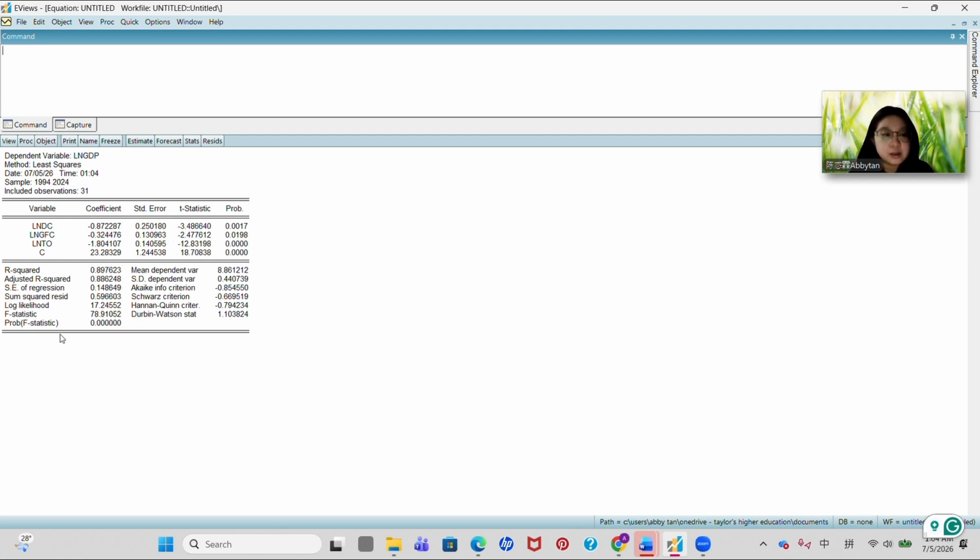The probability values for LNDC, LNGFC, and LNTO are all below 5%. So these variables are statistically significant. However, all three coefficients are negative. This means the variables have a significant effect on economic growth, but the direction is not consistent with our expected positive hypothesis.